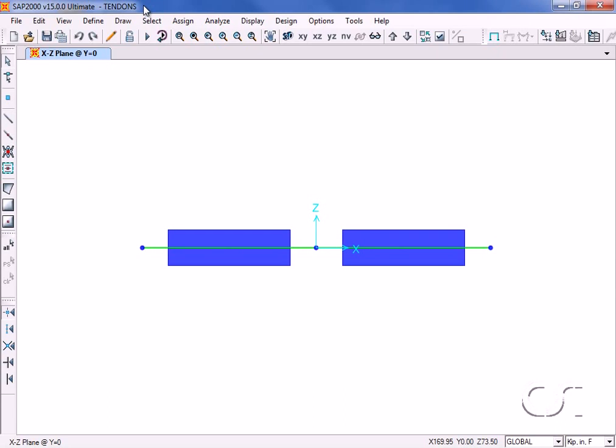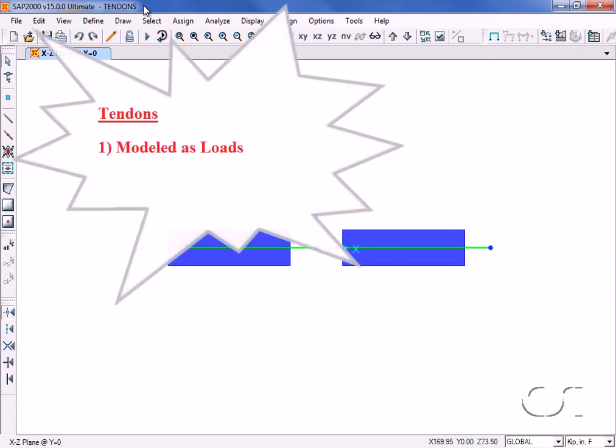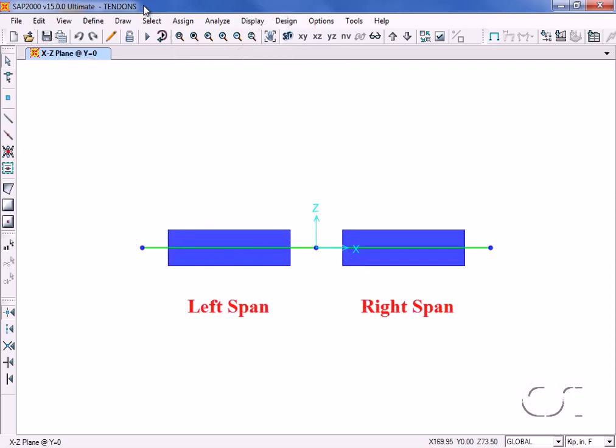This brief tutorial will illustrate the two different ways in which tendons may be specified: 1. As only a load, and 2. As a load with element properties. Our model will consist of a 2-span beam.